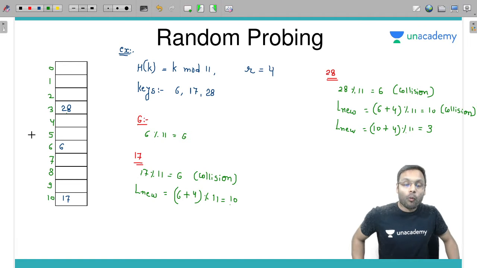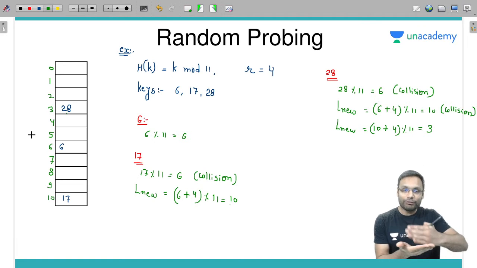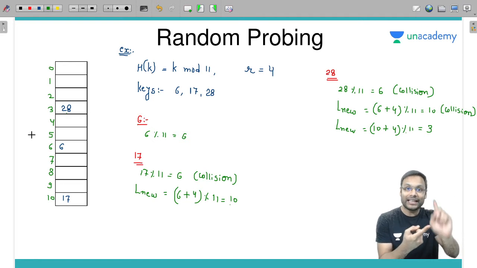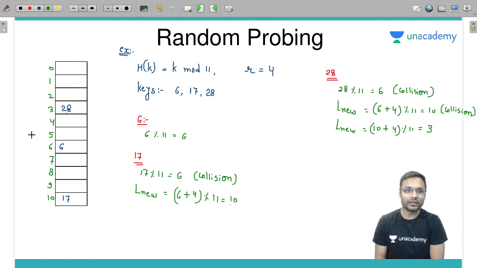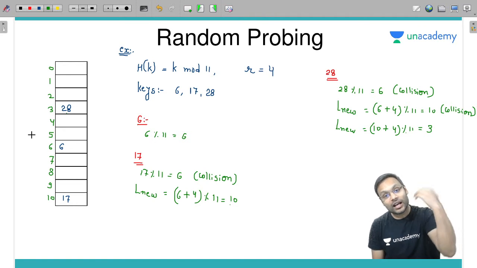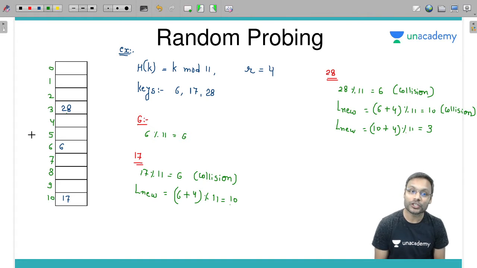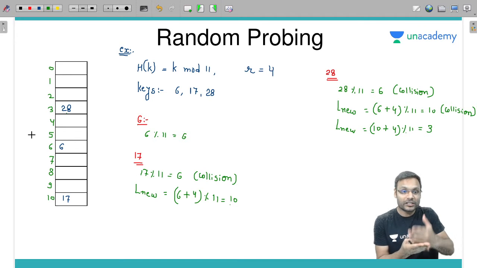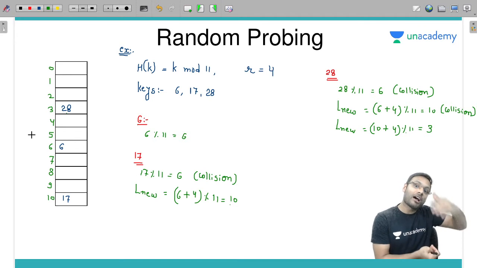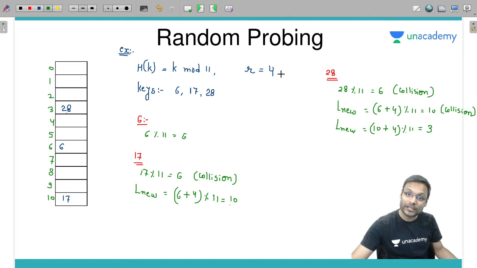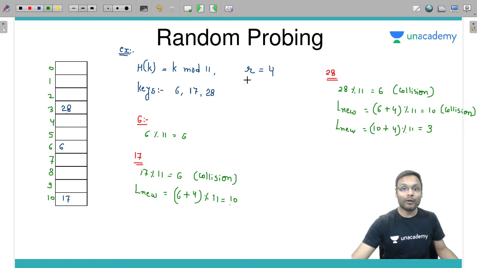Got it? So what is the problem? The problem is if a new key comes and that key also initially generates location 6, it will collide with values 6, 17 and 28, and then after that it will be inserted. And if I insert another key after 39, that will also initially generate the same location 6. It may have collisions with 6, 17, 28 and 39, and after that it will be inserted. Why? Just because we are every time adding plus 4, plus 4, plus 4. Just because we have made this number constant.